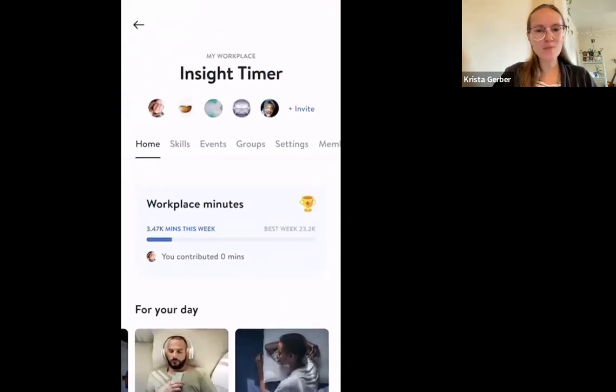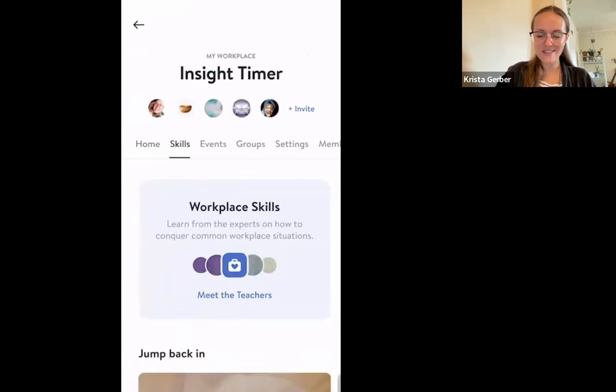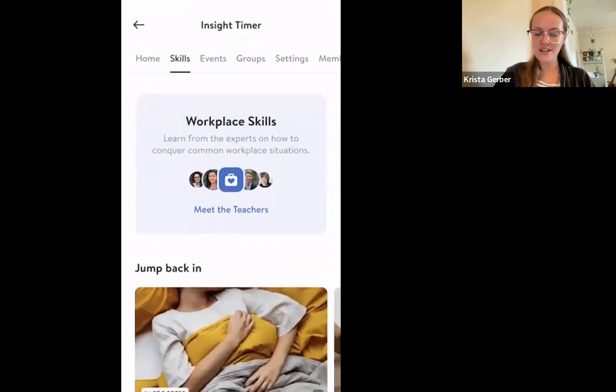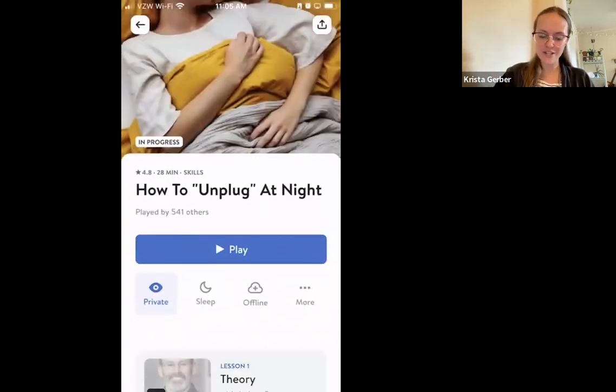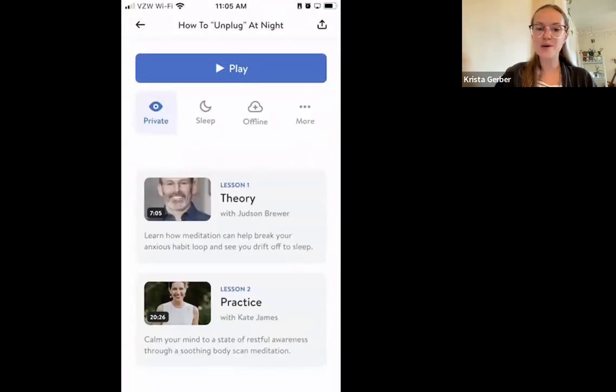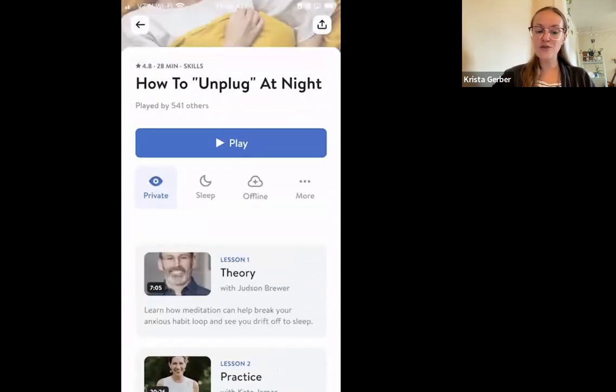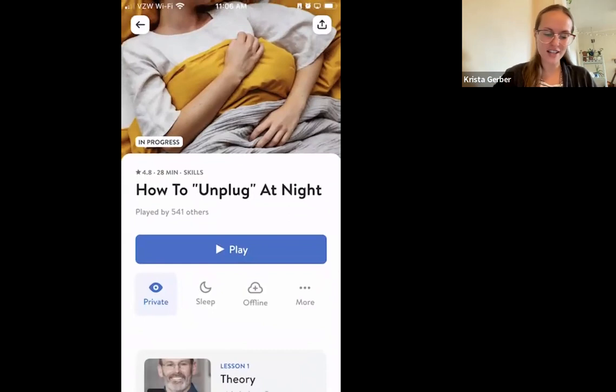And then the next tab up at the top in the workplace titled Skills. So the workplace skills address common workplace challenges, and each of the 15 topics we have a theory element provided by a researcher, as well as a practice element provided by a meditation teacher. So you're able to come in, see if there are any topics that might resonate with you, maybe something you've experienced, and be able to gain an understanding of the research and science behind that topic, as well as learn strategies and practices that you can apply to help you better navigate those challenges.